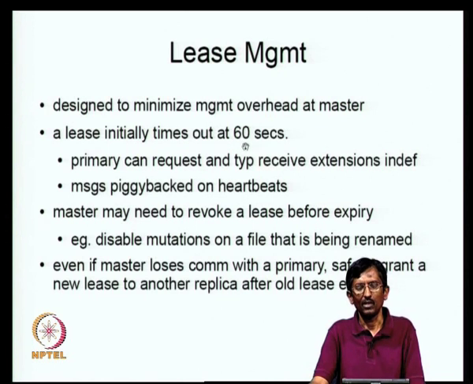Okay. Again, you will see that most file systems typically have leases of around 30 seconds or multiples of 10 seconds. This turns out to be slightly longer, but I think this makes sense because these operations also take longer, as we are dealing with large 64 megabyte chunks. Okay. And the primary can request and typically receive extensions indefinitely, as long as it is actively using the chunk.